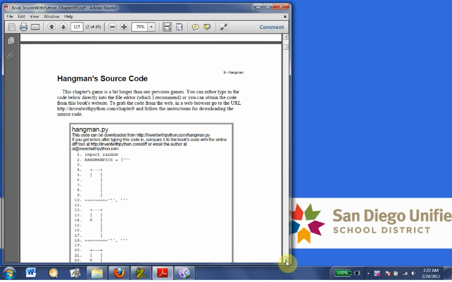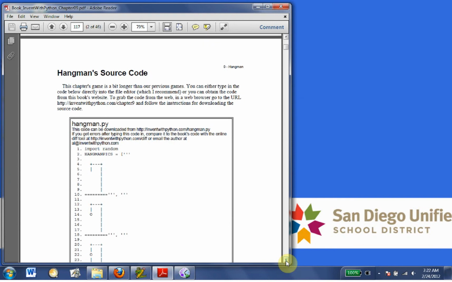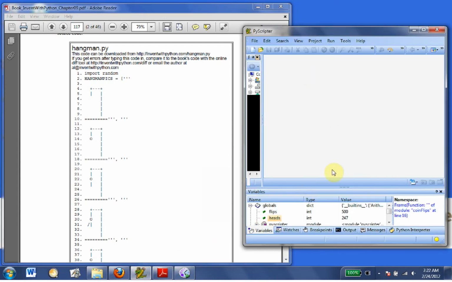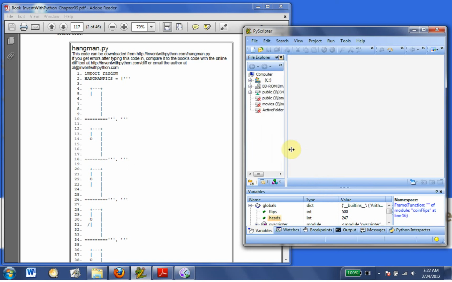Hangman source code. This chapter's game is a bit longer than our previous games. You can either type in the code directly into the file editor, which the author recommends, or you can obtain code from the book's website. We're going to be typing it in. This is one of the many cases where you just simply won't learn to program if you don't type the code in.